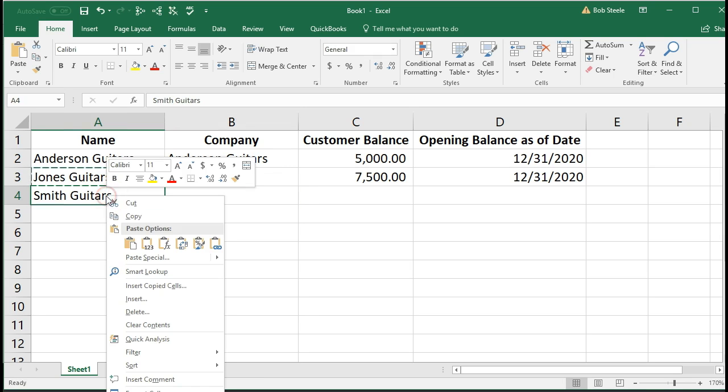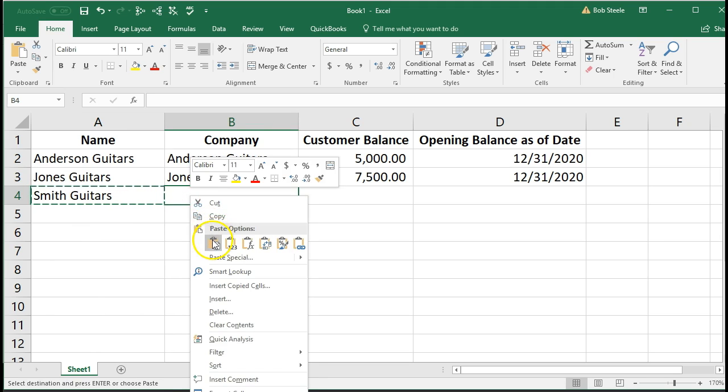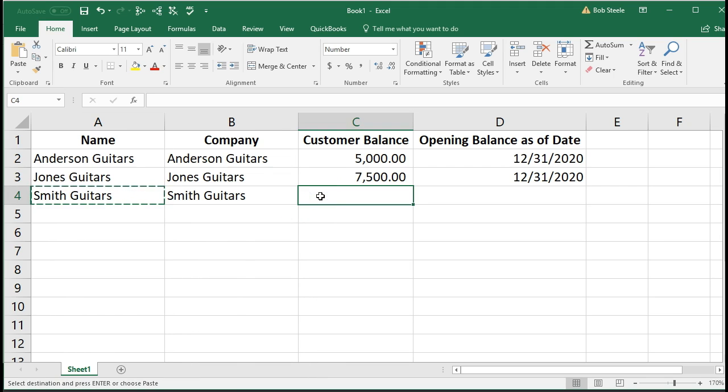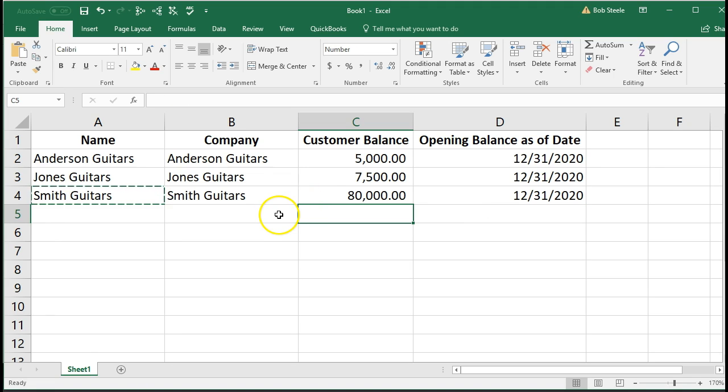We then have one more customer that we will enter, and that's going to be Smith Guitars. And we're going to copy that over, right click and copy, and paste that into the company as well. Amount's going to be 8,000 that is owed to us at the point in time that we will be importing this. Same date, 12/31/2020. So here will be our information.